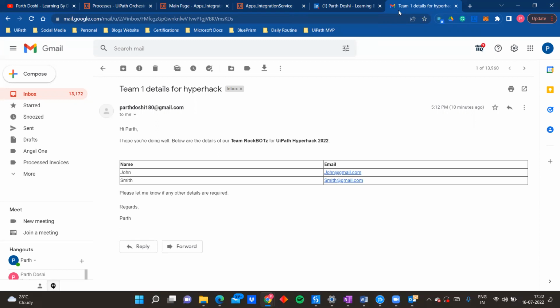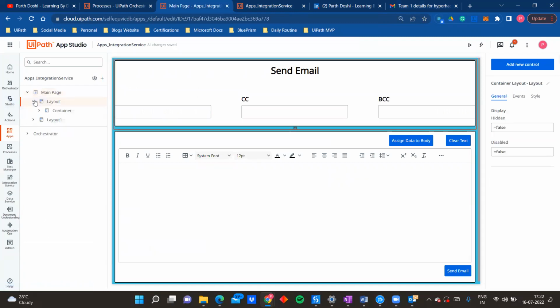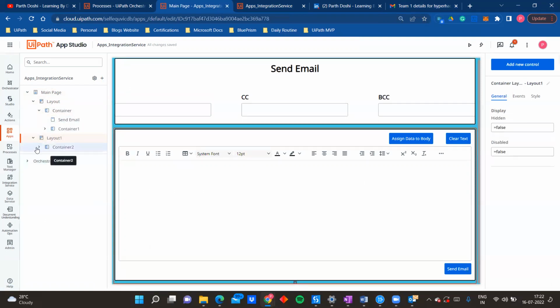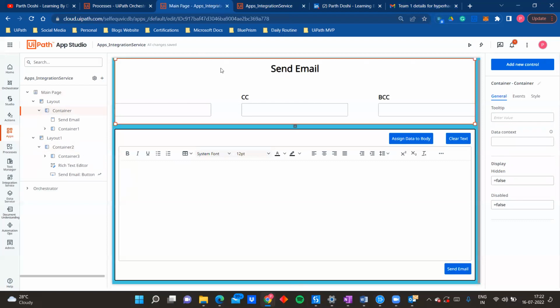So let's go ahead and start building our app. The designing or the structuring of the elements over here might not look better, but when we run the app, you see it is very clearly fitted at the place it should be. Correct. So let's go ahead and build this.